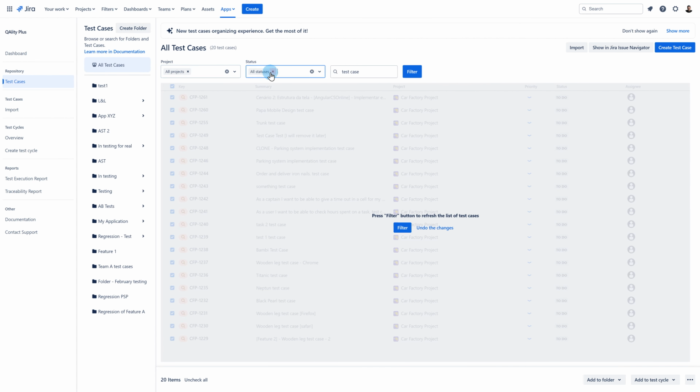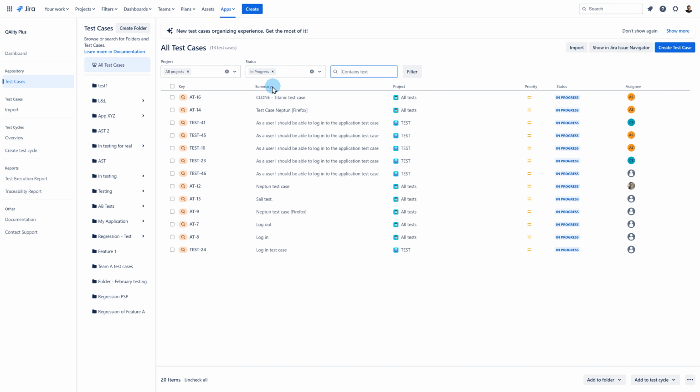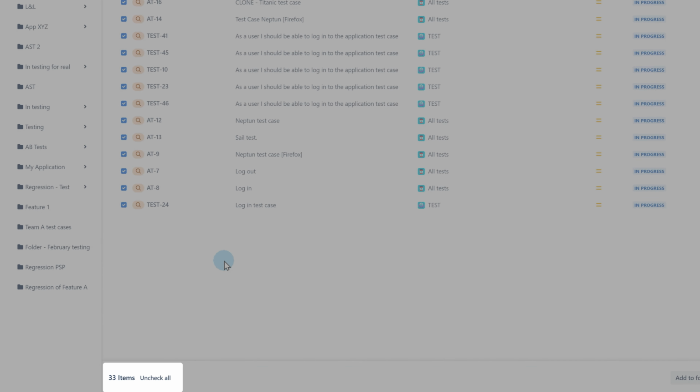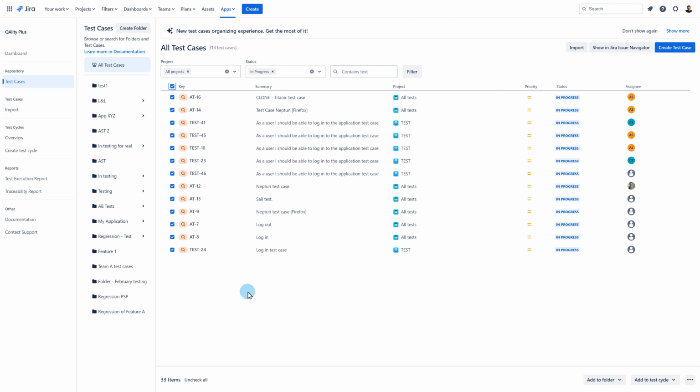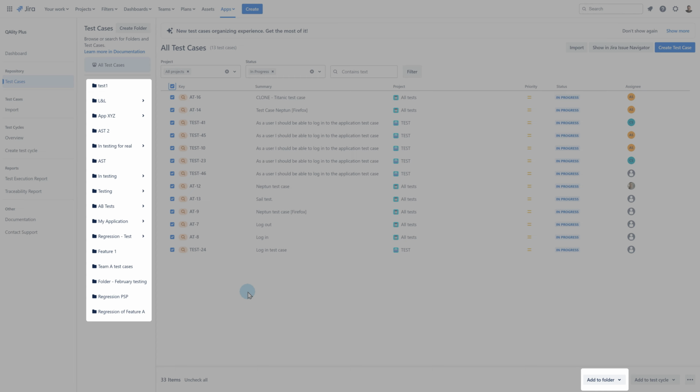and start another search. And again, I will select some test cases. Notice that the number of test cases selected has changed. It's because I can combine multiple searches by adding the results to my current selection. Once ready, I can add all selected test cases to one of my folders.